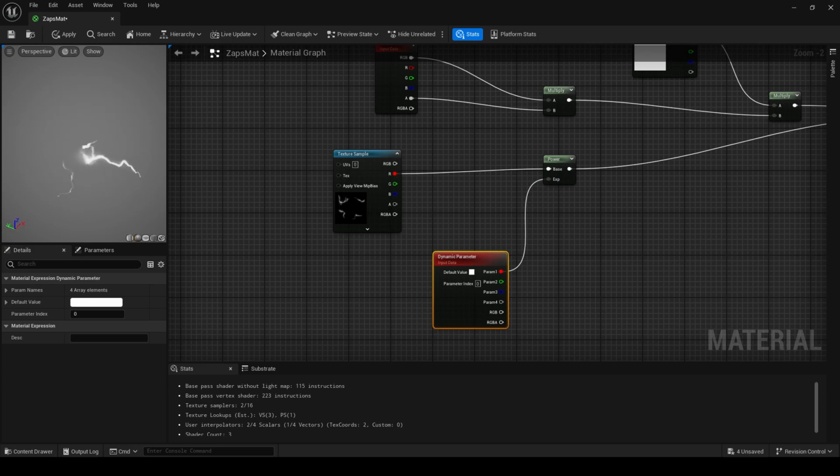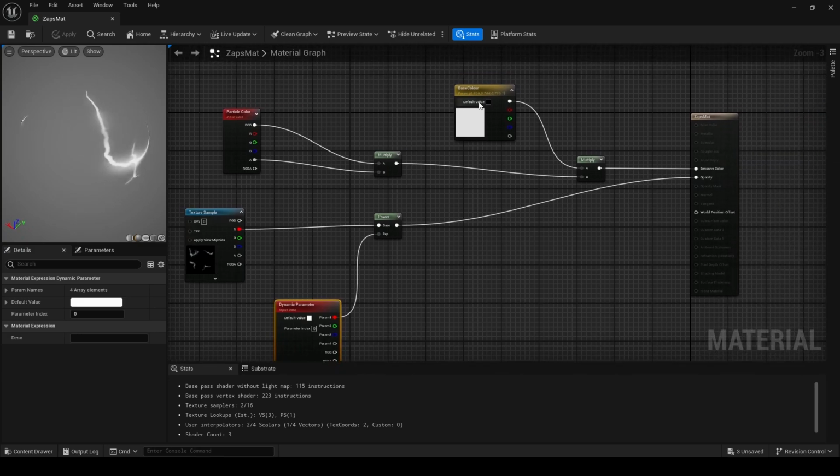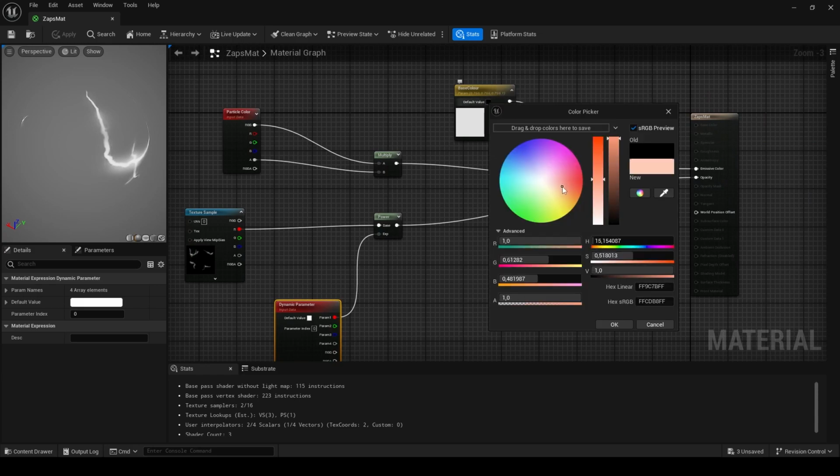And now we have our lightning material, which you can use for your effects inside Niagara, guys. In the next tutorials, we will build some effects with this material, so that's why I'm importing this texture here, and I am uploading the tutorial because it will be really useful for you.